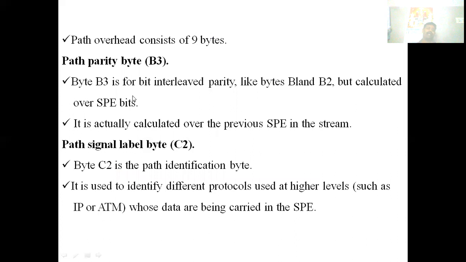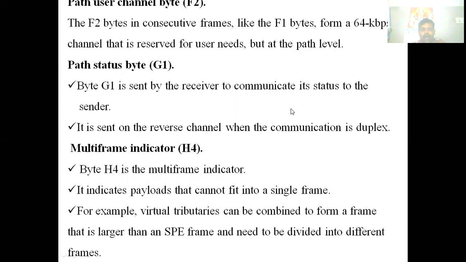First one, path parity byte. It will calculate the parity in the synchronous payload envelope. Next one, path signal label byte. So this is a path identification byte. It is used to identify the different protocols used at the higher level. Okay. Next one, path user channel byte. It is used for the user needs.